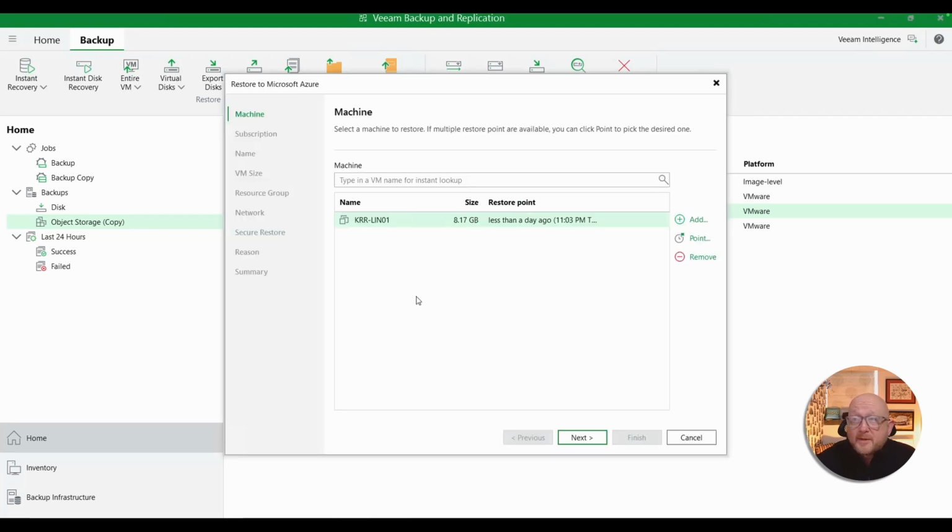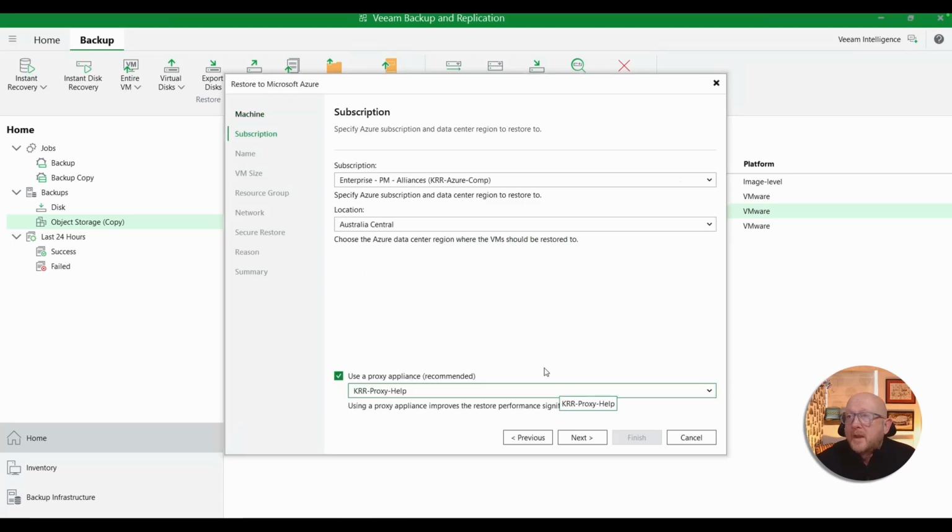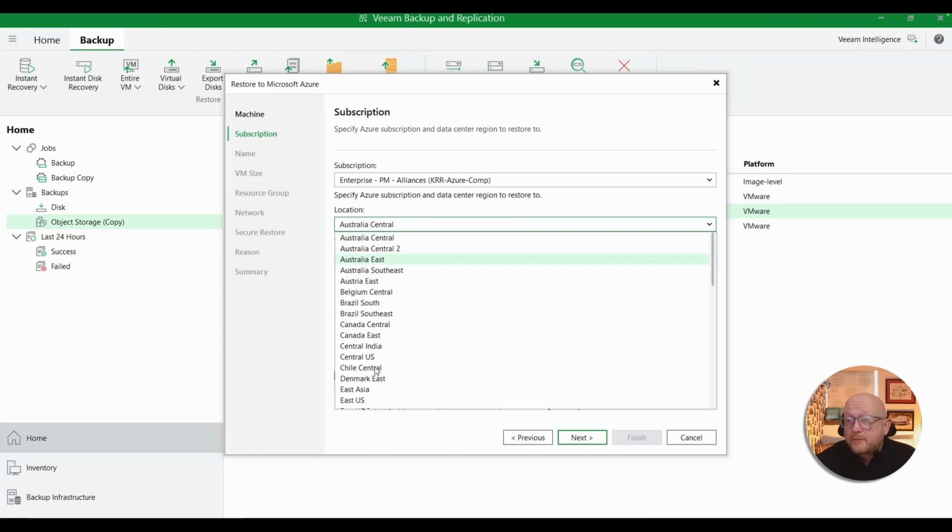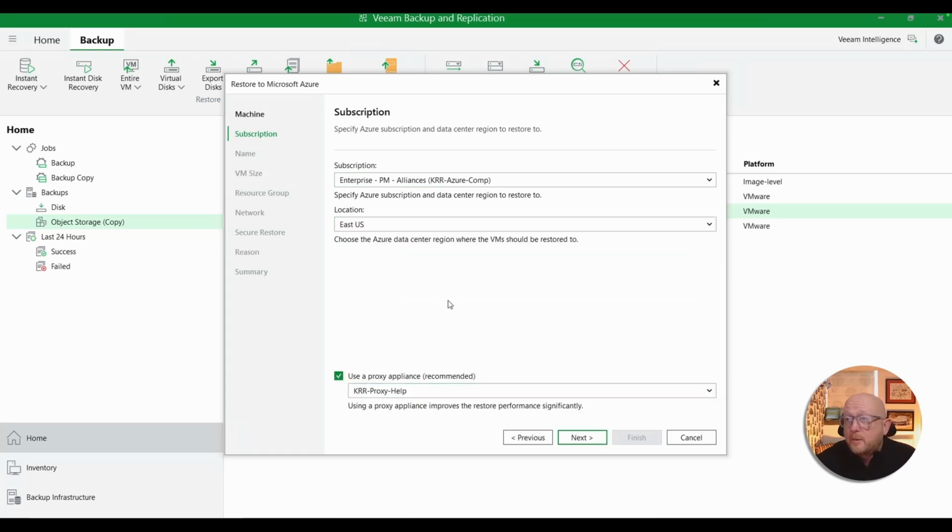As we start the wizard, it allows me to select a particular virtual machine, where we have in fact only selected the one which we wish to restore, so we don't need to do anything here other than that. It's going to go through a short query of available locations. Here I'm given the option of which subscription I'm going to be using. I'm going to be using my Azure comp. You can see here I'm not going to restore it to Australia Central. I'm going to restore it to East US.